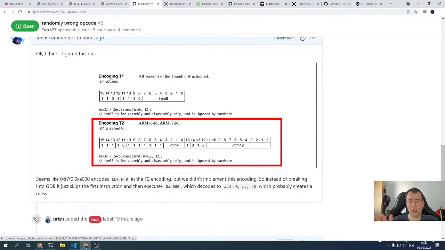when GDB sets a breakpoint, it replaces the instruction at a breakpoint location with this UDF instruction, and this is something we implemented pretty much at the beginning when we started working on the GDB implementation. But this UDF instruction has two possible encodings.